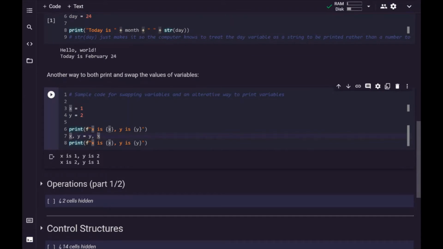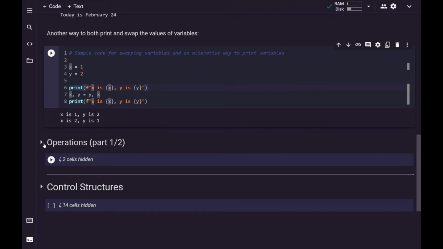It's not like x becomes y and then y becomes y, so you don't have to worry about that. It's going to happen at the same exact time because it's on the same exact line. And as you see, we run the same print statement that we did up here, but this time the values of x and y are switched. So this is something to just keep in the back of your head. You don't need to memorize this. Now we'll move on to operations.